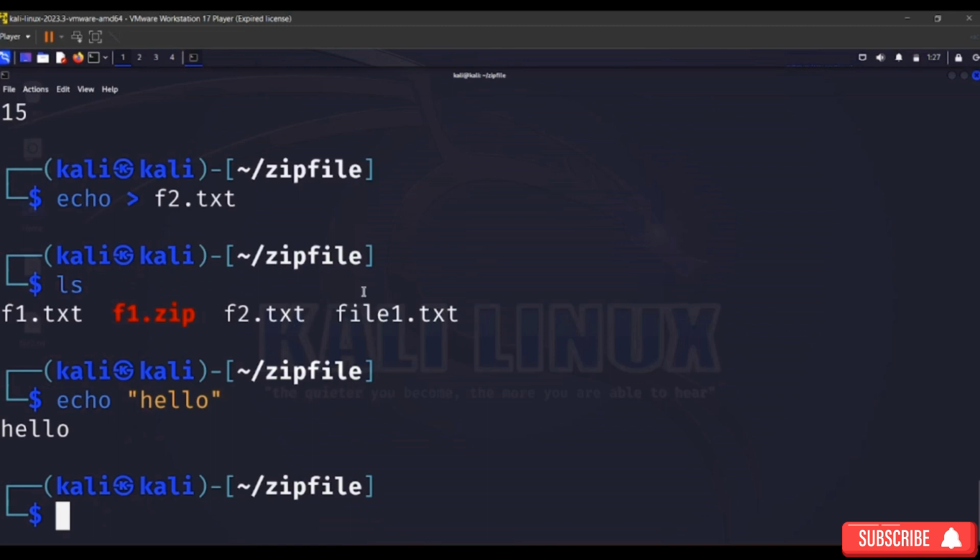If you want to write some text inside this file, you just have to mention echo, then double quotes, the greater than sign, and the name of the file.